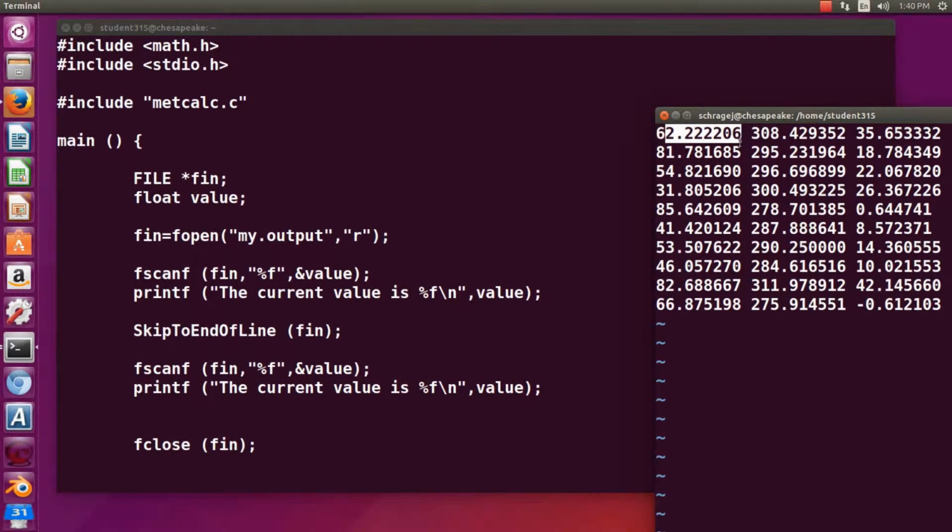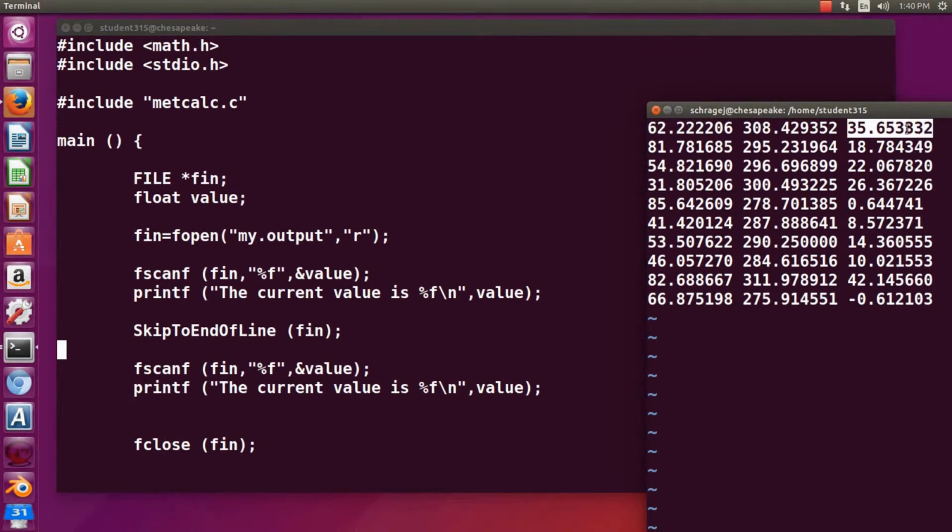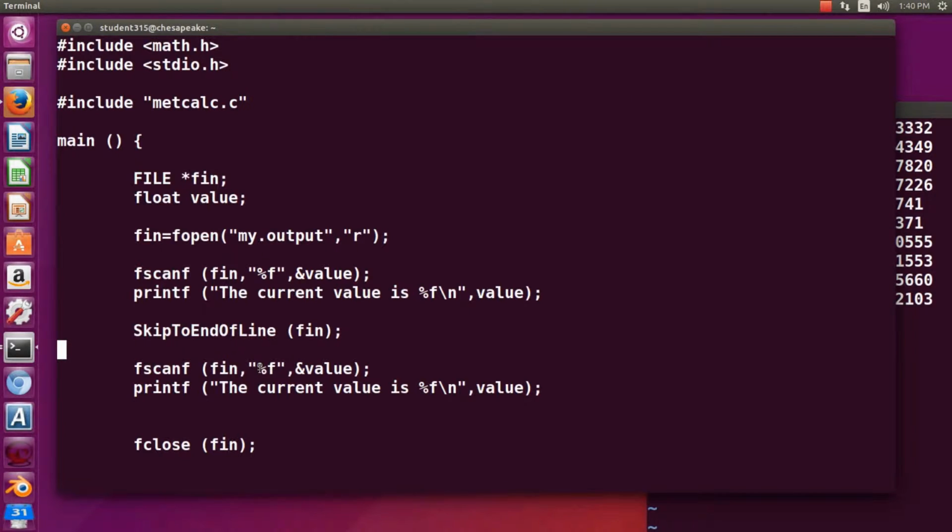Then it's going to call SkipToEndOfLine. So the file reader is right here, and it's going to skip all this stuff about 308 and 35 and so on. It's going to skip to the end of the line. So it's going to be at the end of this line, or if you want to think of it as the beginning of the next line, that's great. That's where the file read pointer is. And then it will read the next value.